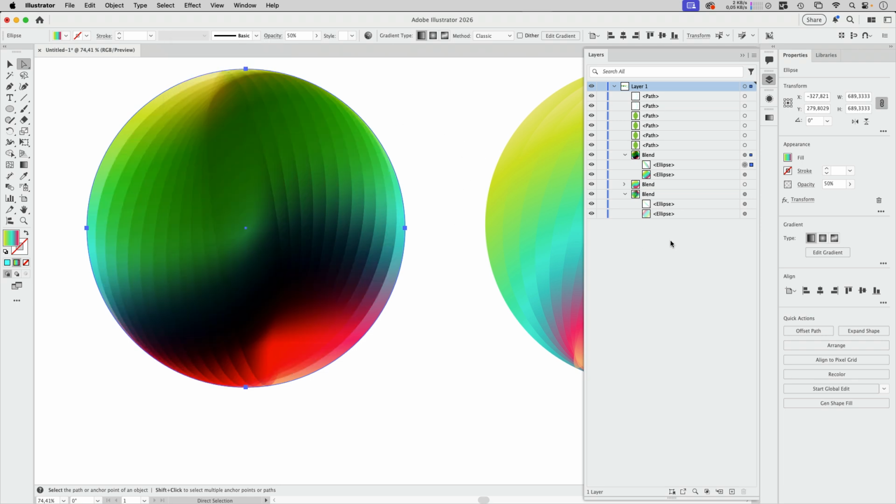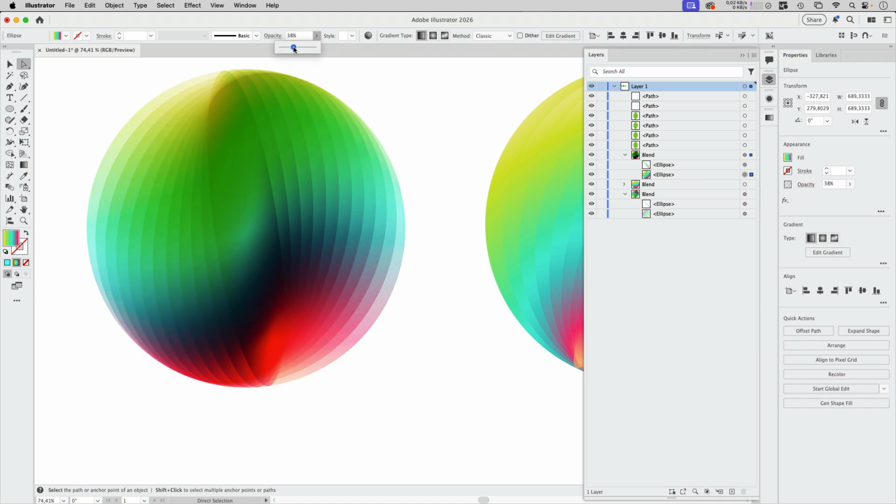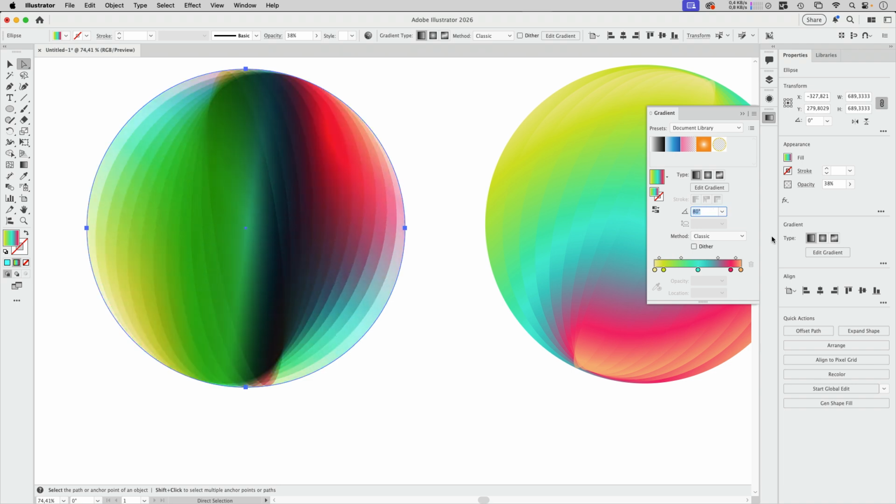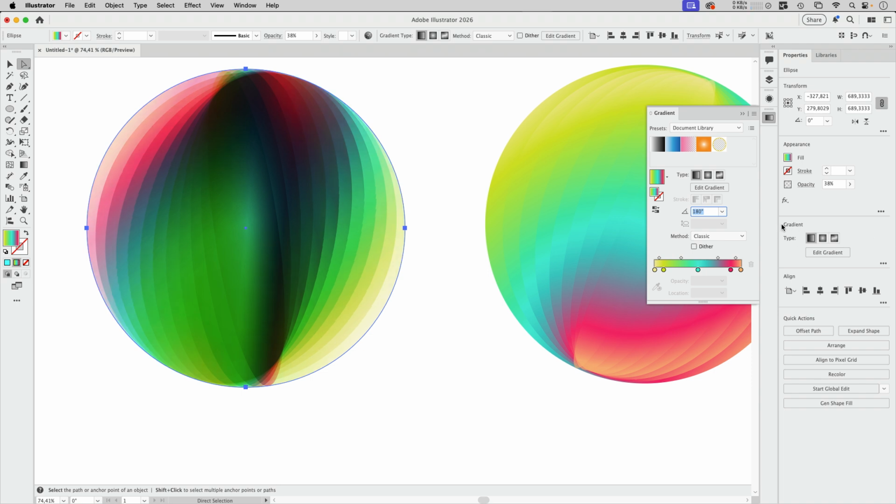And now we need some magic to happen. So I'm going to target the back one and reduce the opacity as well. And in order to now control what's happening with the gradient, we're going to use the gradient panel and set that rotation differently. And you see some interesting stuff happening there, some nice interactions with those colors.